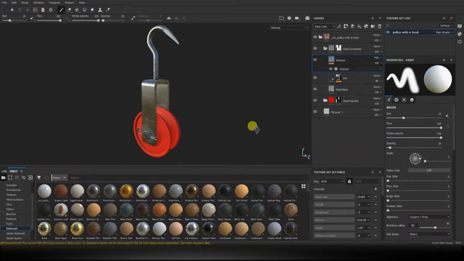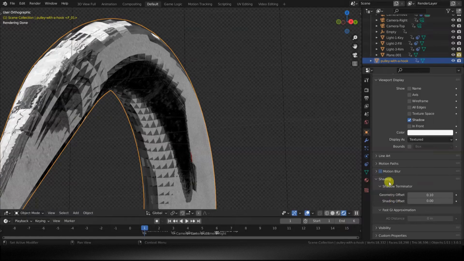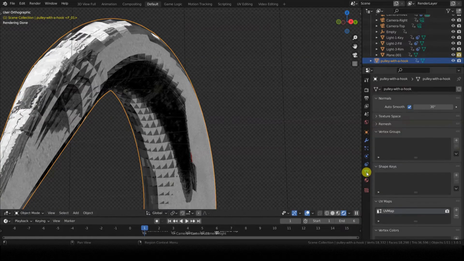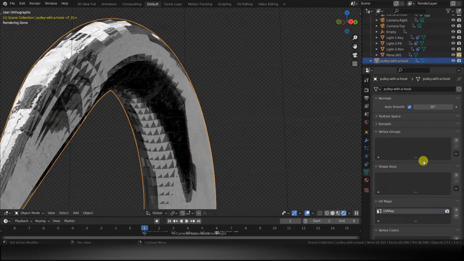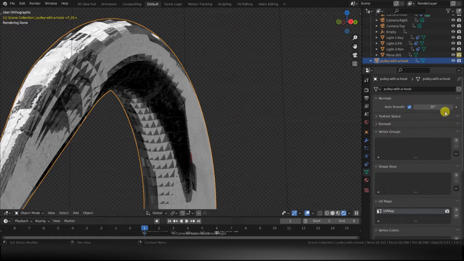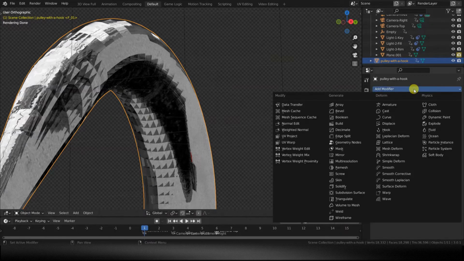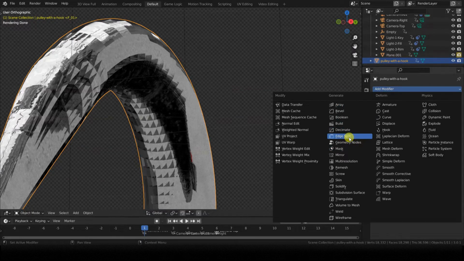When I switch to rendered mode, however, I can see some strange artifacts on the surface. The faces look triangulated or jagged. Most of the time, this may be due to the normals or to the smoothing options, but here the auto smooth option is okay. The edge split modifier is useless and the subdivision surface modifier will make things even worse.